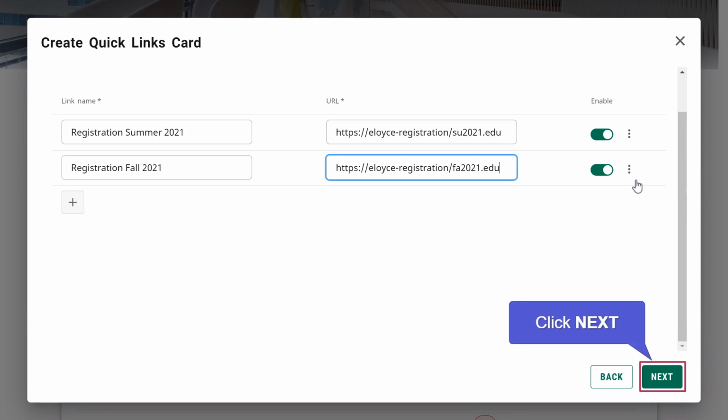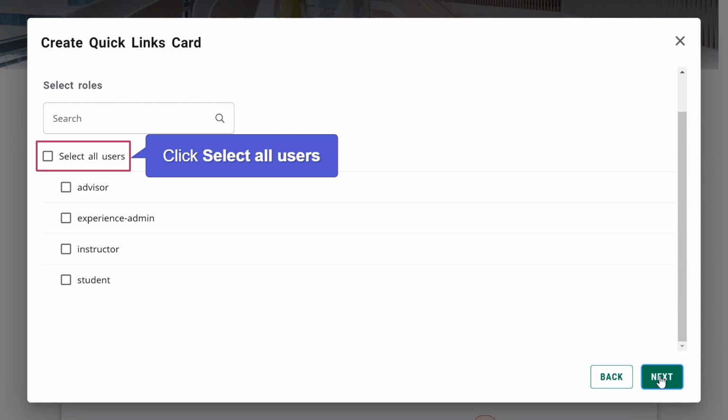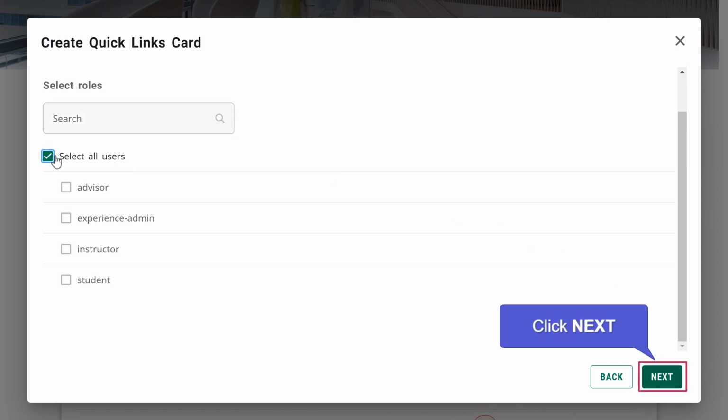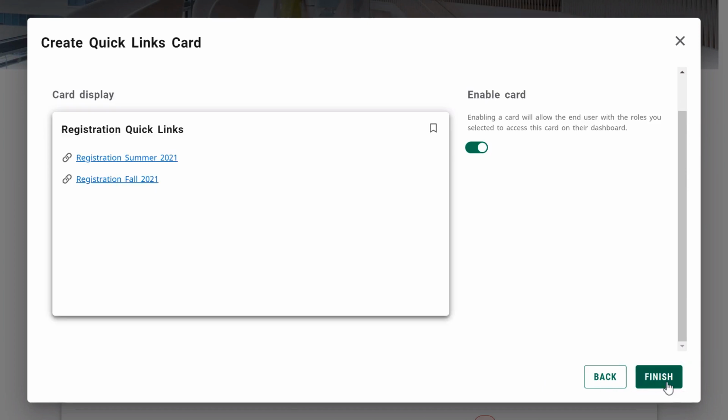Click Next to continue. Here, you will specify the user access roles. For this example, we will select all users. Then, click Next. Preview the card within the final step of the card template wizard. Once complete, click Finish and view the newly created card within the card management section.